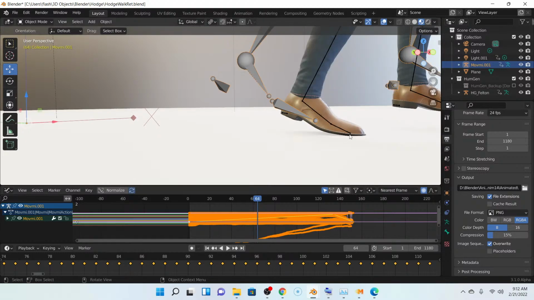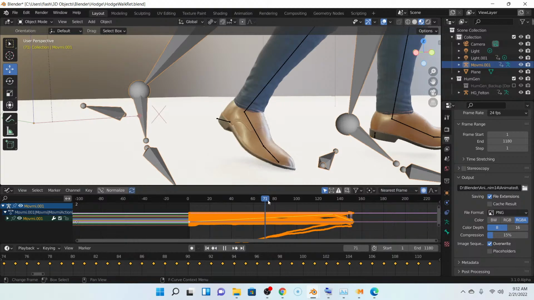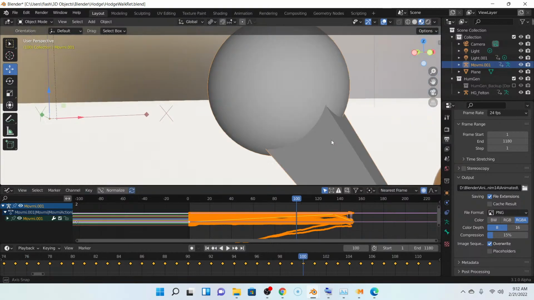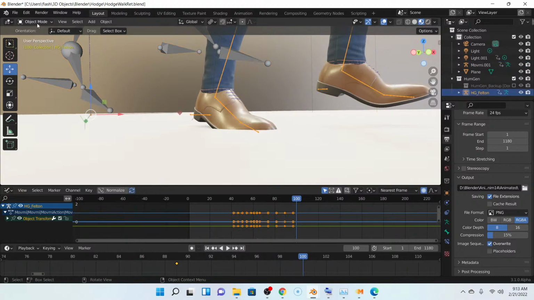So I did manual corrections. Let's see if this is corrected. Yep, that's corrected. This is not corrected here. So to fix that, let me go in and try to orient this bad boy.